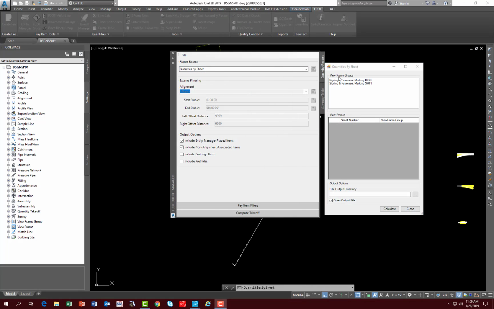The first box here, View Frame Groups. This displays the available view frame groups in the drawing file that is open. They can either be in the source file itself or data referenced in. You can select and run all view frame groups at once. The application will not function without a view frame group present.